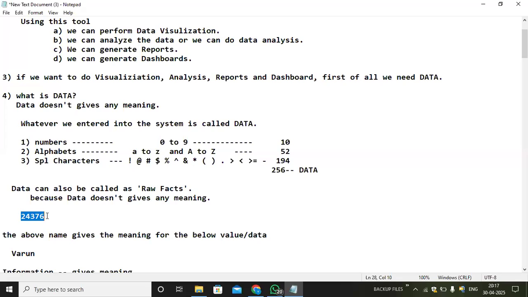Or can I say that it is a customer's bank account number from the bank point of view? Yes, it could be. Or an employee ID from the company point of view? Yes, it might be. But no one knows exactly what this number represents. It could be a student roll number, an employee ID, or a customer's bank account number.